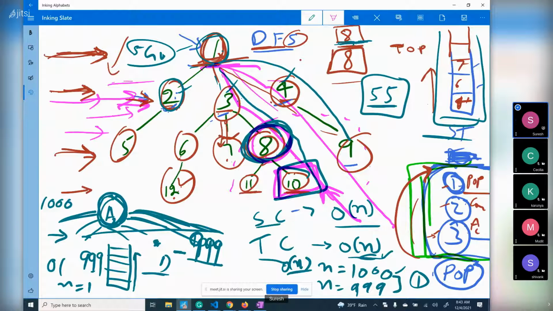You guys getting what I'm saying, or any confusions here? Yeah, yeah, it's clear. Yeah, context will help. That's what I'm trying to say.